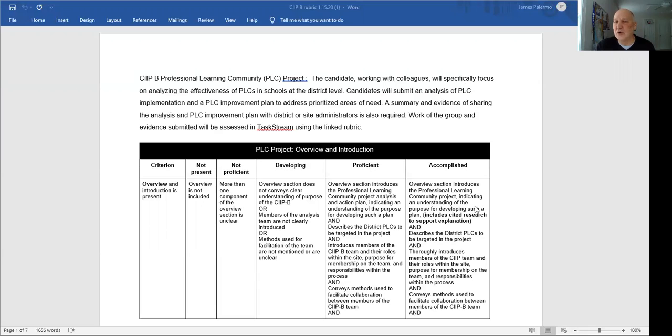Specifically, let me talk about the rubric. In the first section of the CIIP Part B, you're going to do an overview, and you'll see a pattern emerging here. The overview, the first section, the introduction, should have what you're going to do, the purpose, and the target area. If it's not the whole district, then tell us what portion or why. The members of the team, who they are, and their responsibilities, and the methods of collaboration that you're going to be using to work together with the team.